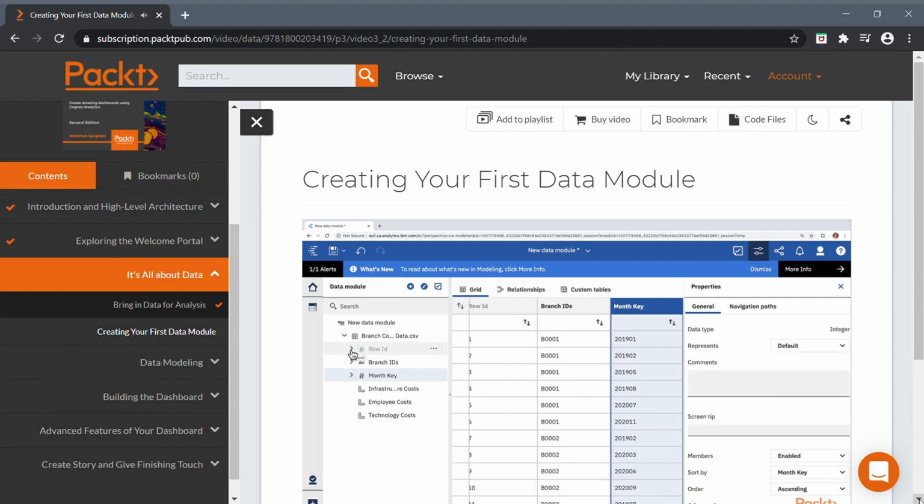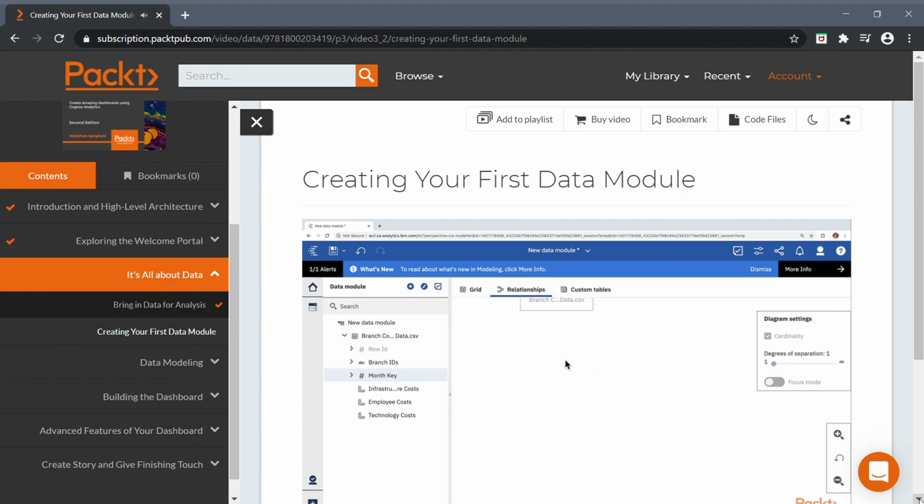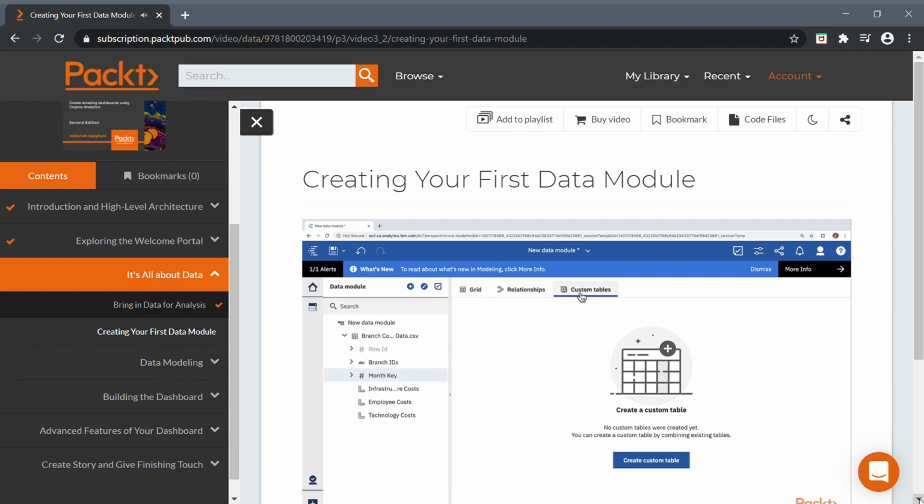Let's carry on our journey in this interface. So I'm going to close this property panel and now focus on this preview panel. In this preview space, the first option is grid, which allows us to preview the data in this file or in the source of data. The next option is relationships. When we pull multiple sources in our module, we will be able to set the relationships between those sources using this visual interface. And custom tables is the space where we will be creating our own new tables, which we will see in the next section.